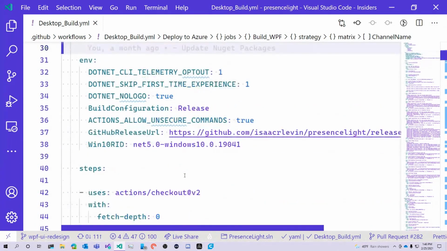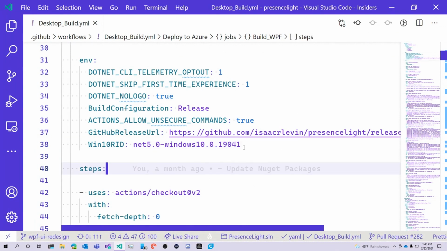The first thing that I want to do is configure some environment variables. The biggest one that I want to call out is this Windows 10 identifier, right? Presence Light runs on 19041. And when I'm calling into the different .NET run or .NET build commands and MS build commands, I need to be able to grab those.